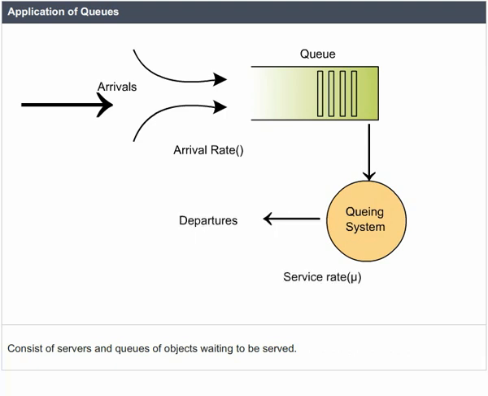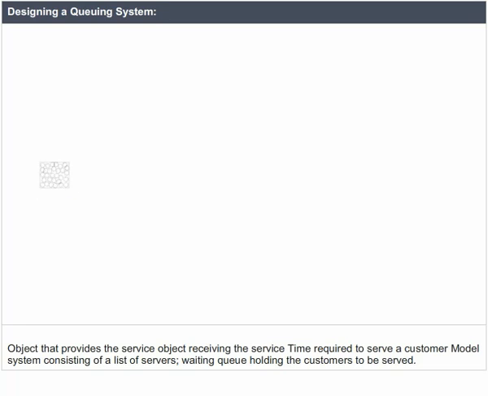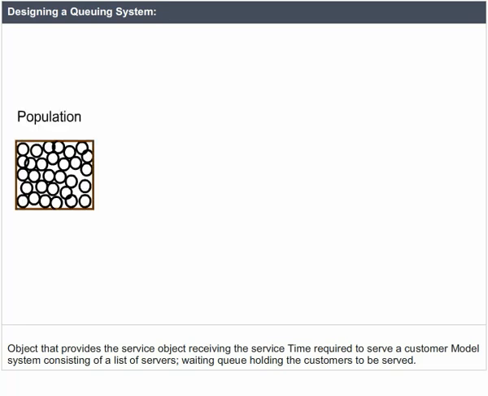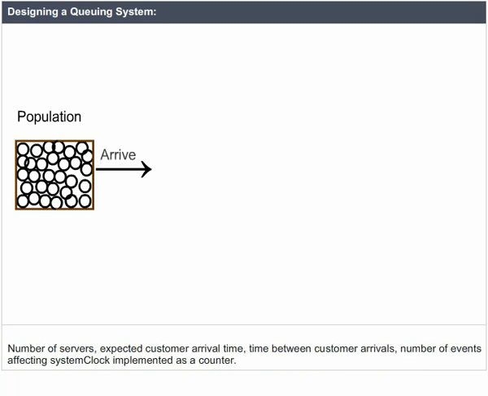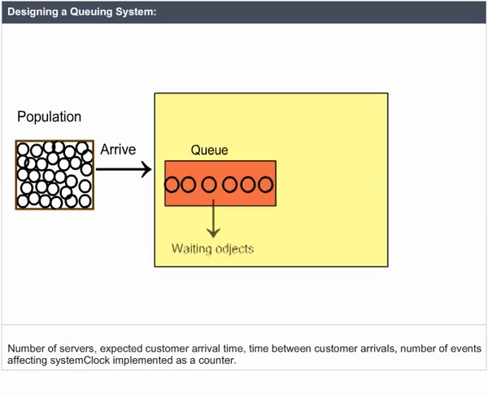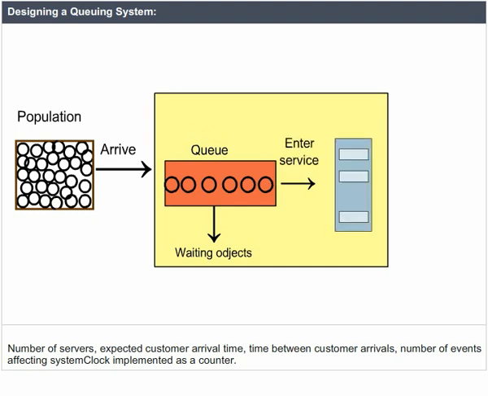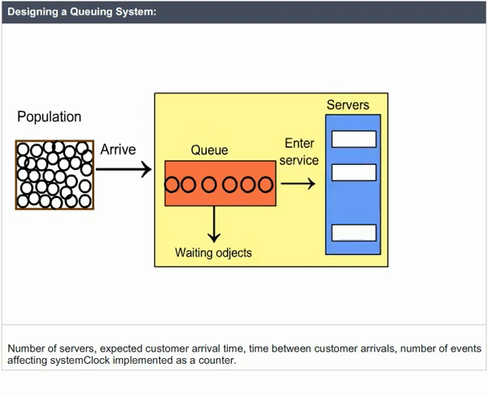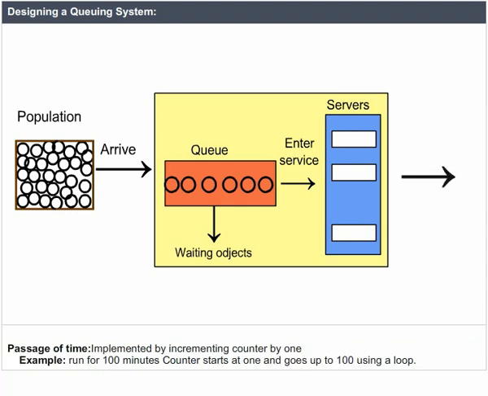Object that provides the service, object receiving the service, time required to serve a customer. Model system consisting of a list of servers, waiting queue holding the customers to be served, number of servers, expected customer arrival time, time between customer arrivals, number of events affecting system. Clock implemented as a counter. Passage of time implemented by incrementing counter by 1. Example, run for 100 minutes. Counter starts at 1 and goes up to 100 using a loop.